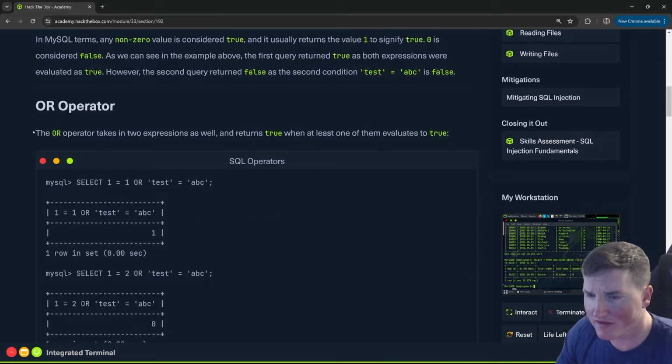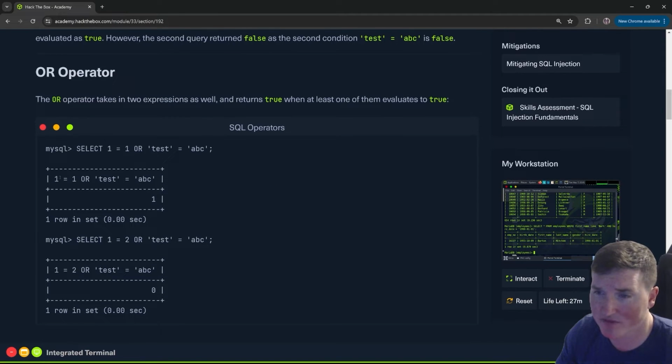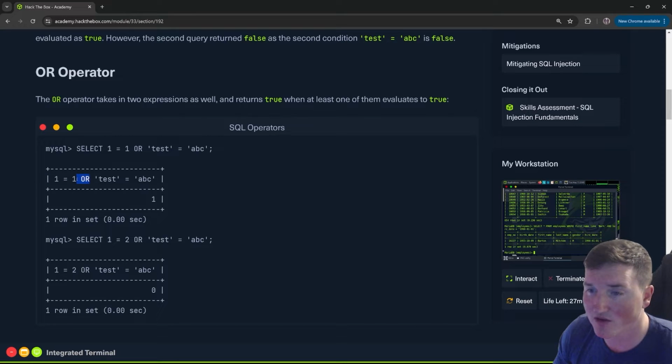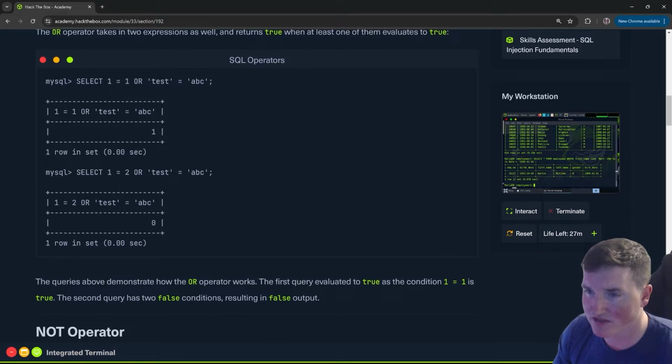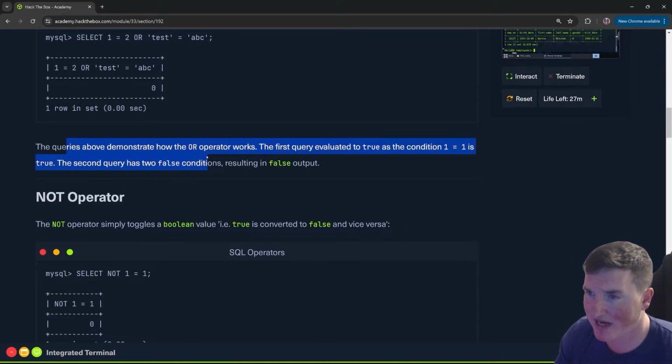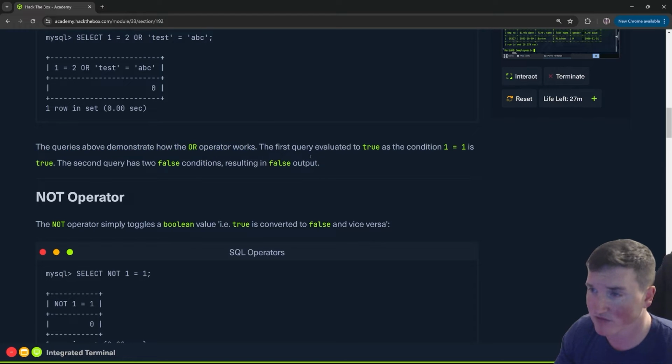So now the OR operator. This one is different because you can say 1 = 1 OR 'test' = 'ABC', and you notice it comes back true. Why does it come back true? Because 1 does equal 1, and this is either-or. It's not and, it's either-or, right? So then SELECT 1 = 2 OR 'test' = 'ABC'. Neither is true, therefore it is false. All right, the queries above demonstrate how the OR operator works, which we just did.